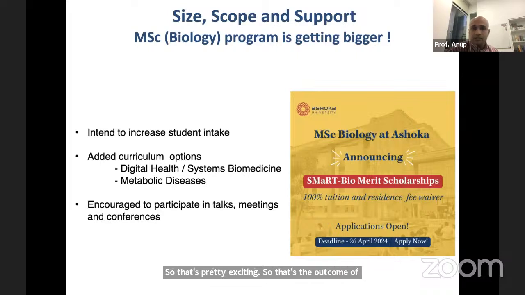The MSc program is also announcing smart biomerit scholarships. That's a 100% tuition and residency waiver over the need-based scholarship, which is usually in place. The deadline is here, and we encourage you to apply for that as well. Next slide, please.